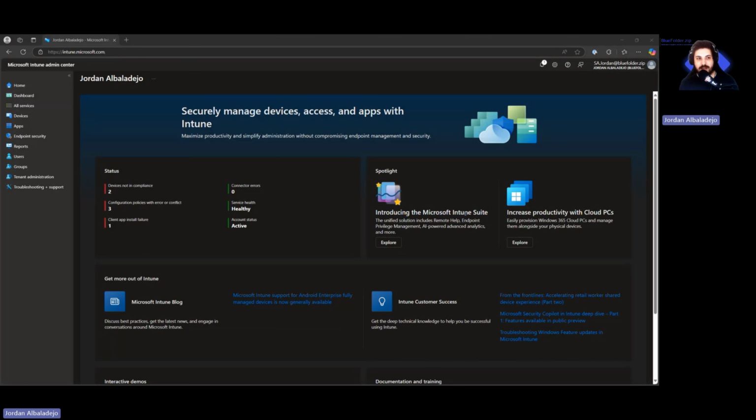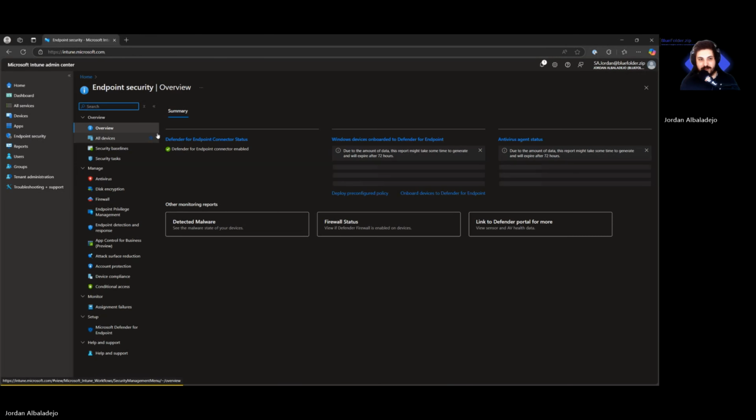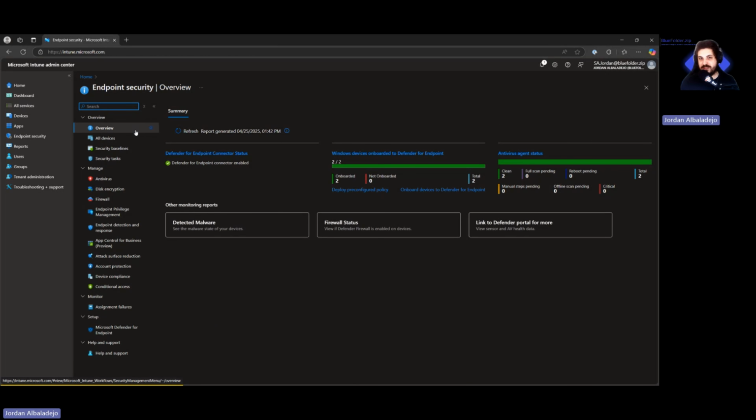So we're back here in our Intune Admin Center, and we're going to go over to our Endpoint Security tab here. So in this environment, it's already set up. It may not be already set up in your environment. And I'm going to just sort of briefly go over what connector settings you need to make in order to establish that connection and get that going.